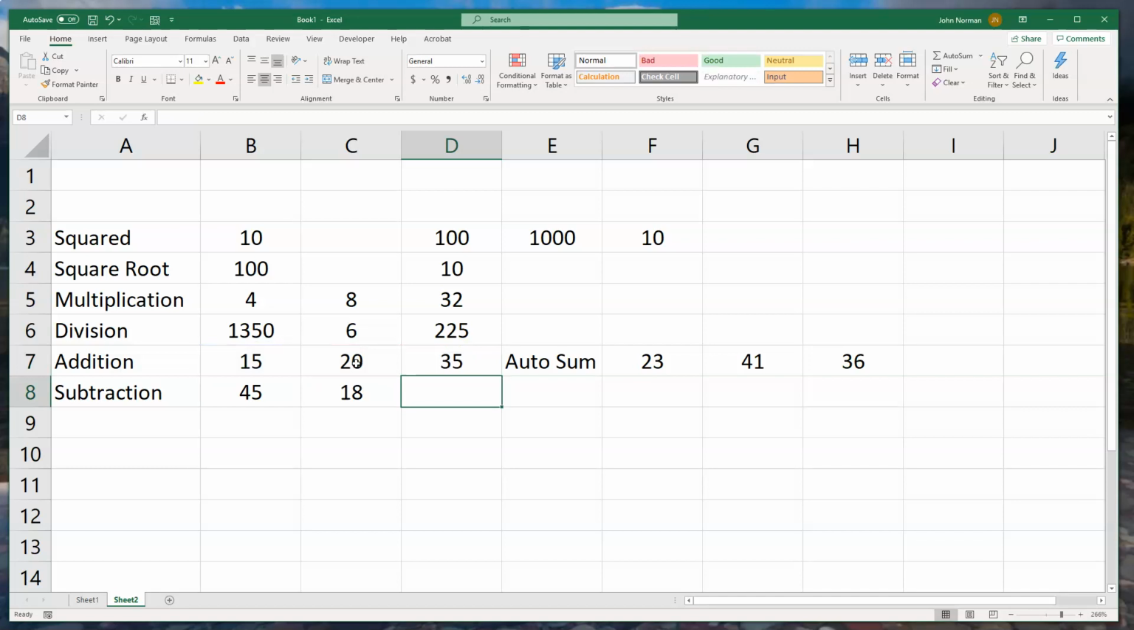And subtraction is just as easy. Hit equals to start the formula. I click on the cell B8 and tell it to use the subtract sign, the negative sign, and click on C8, press enter, and there we go.